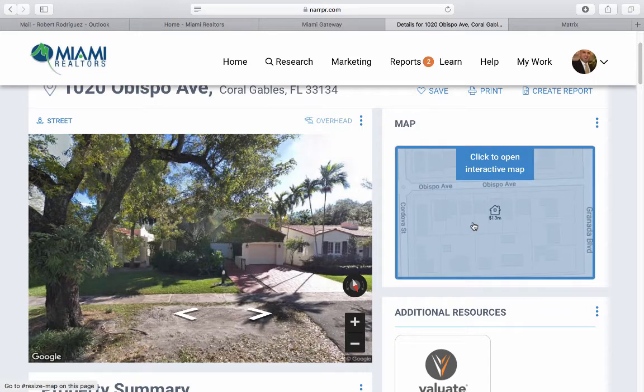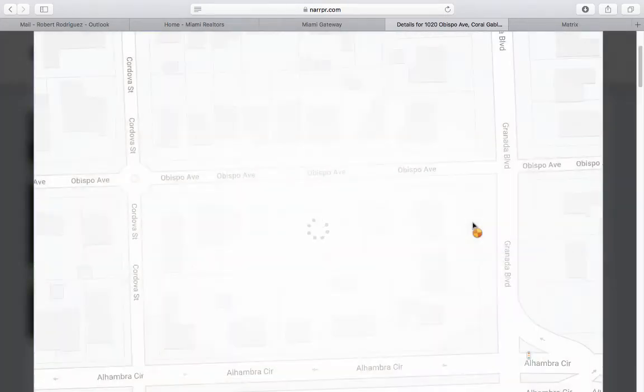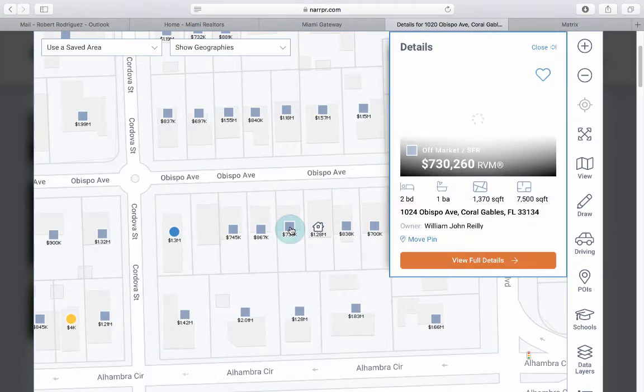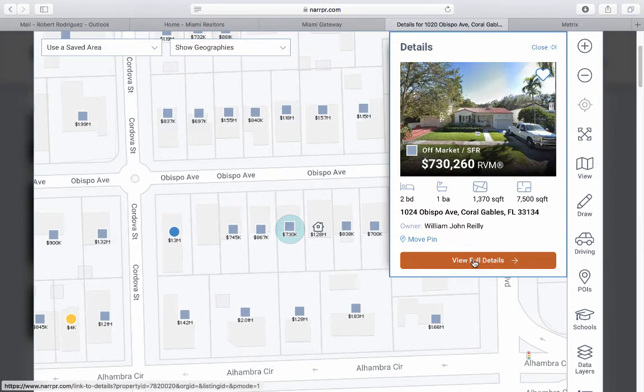To the right hand side, you do have a small version of an interactive map. And if you'd like to see the larger version, simply click on the map, and now you're looking at the larger version of the interactive map. This allows you to see your neighbors, the value of the homes, and by selecting one of the homes, you can now switch to that home and select view details to view details of that particular property.